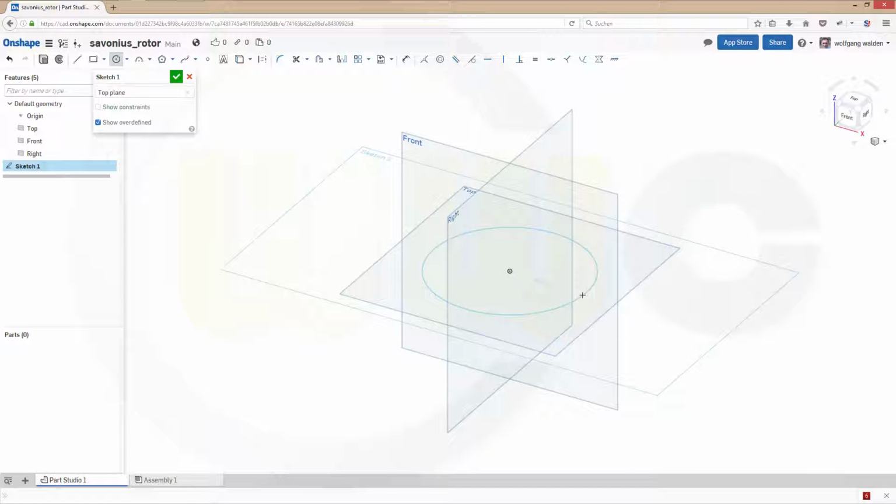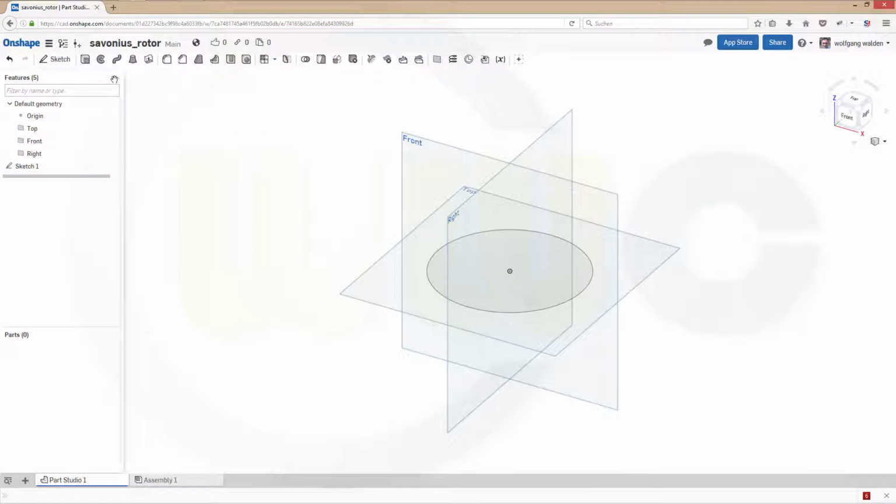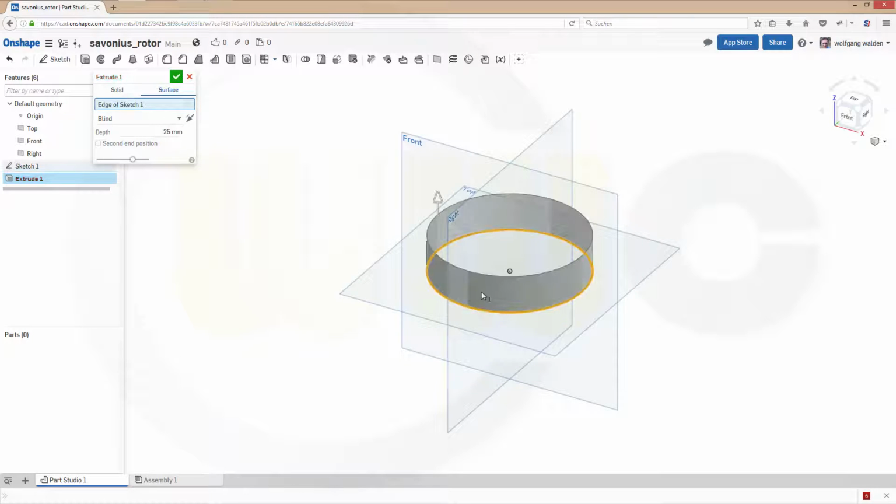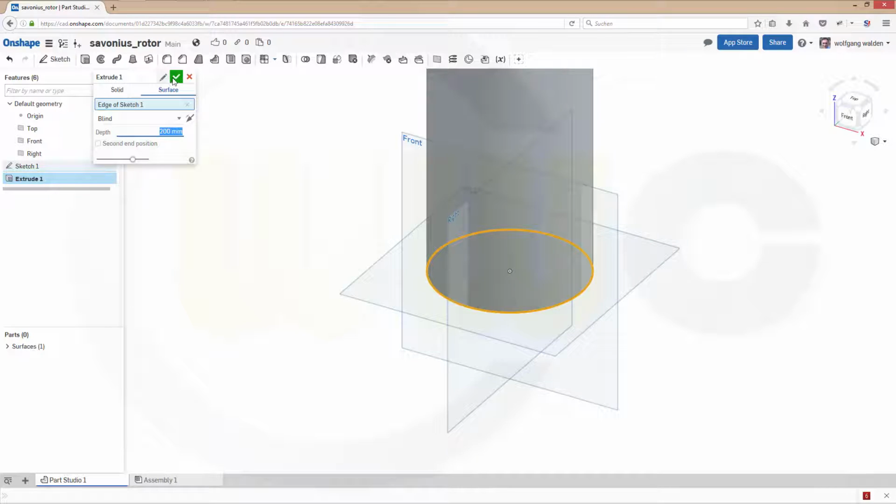Draw a circle, diameter should be 100. Then make an extrude. You could do it with a solid or a surface, doesn't matter. I will go for a surface. I will extrude this one and the depth should be 200. And confirm.